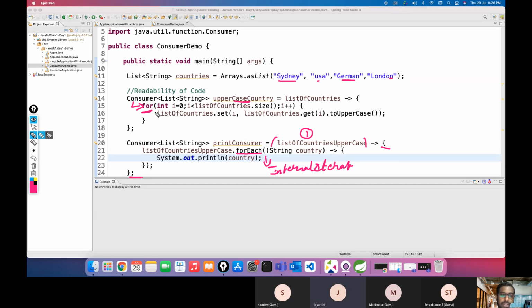What is this for traditional for actually doing? Traditional. So it is external iteration, correct? External iteration. Why? Because we externally apply the iteration logic to iterate the list and then manipulate it.